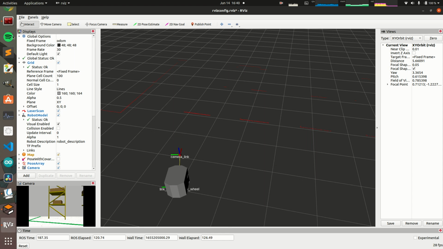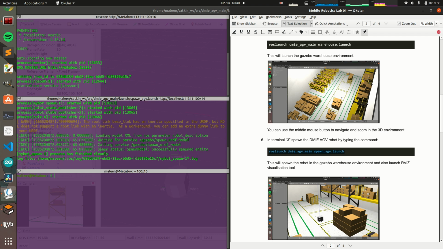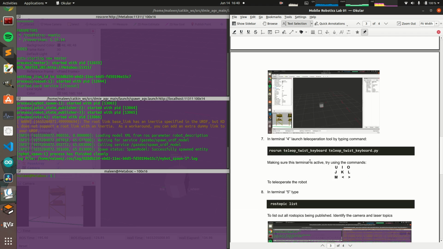Okay, so now that we've launched the warehouse environment and then we have launched the robot, the next step that we have to do is we need to be able to move this robot, right? So to move this robot, we use this thing called teleoperation, right? So you're going to control this robot like a remote control using your keyboard, right? So to do that, you have to follow step number 7, which is copy this text, right?